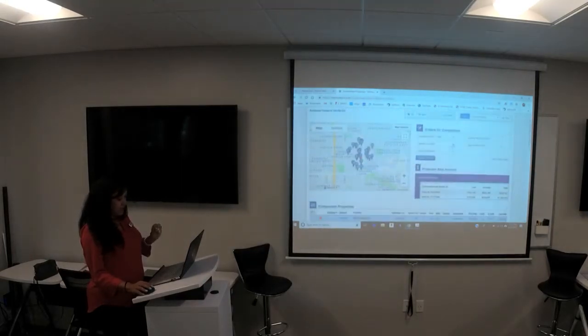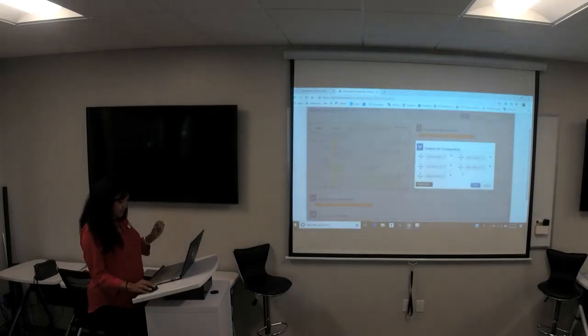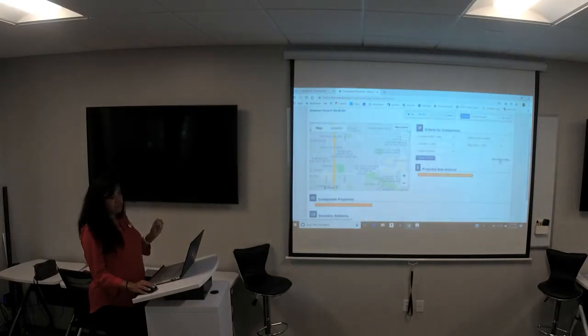So, you want to do located within a mile. You want to do your square feet within 20. Your building within 20, and I like to do pool same as subject. So let me show you what I did here. Add, modify fields.